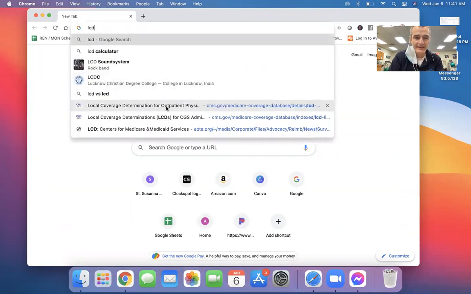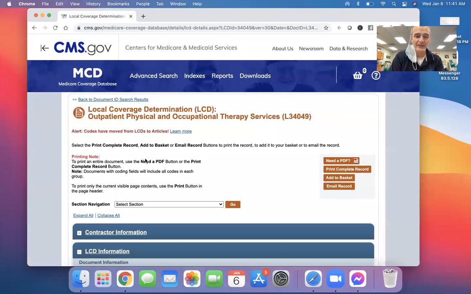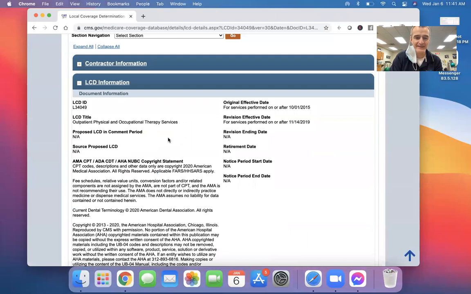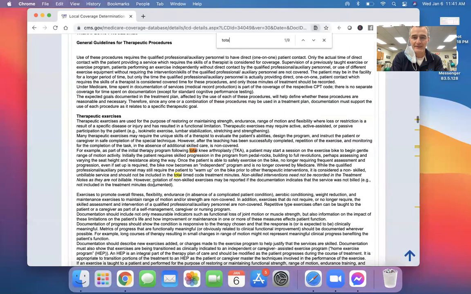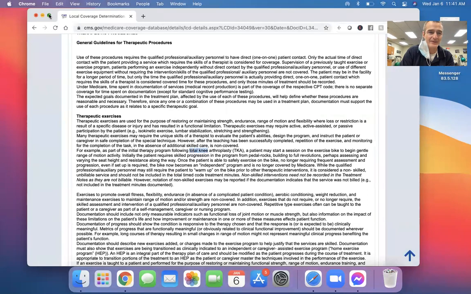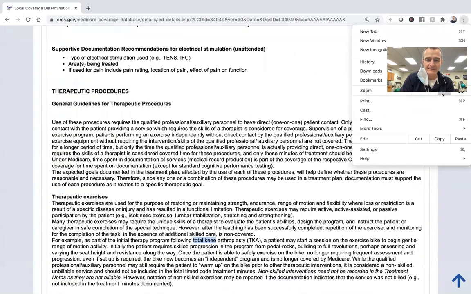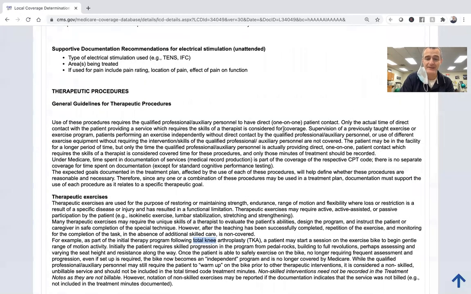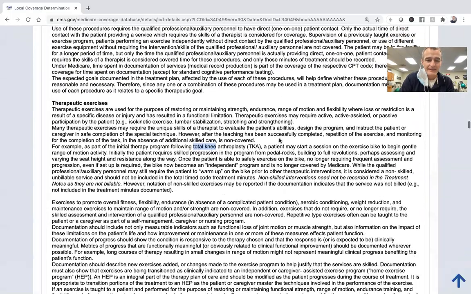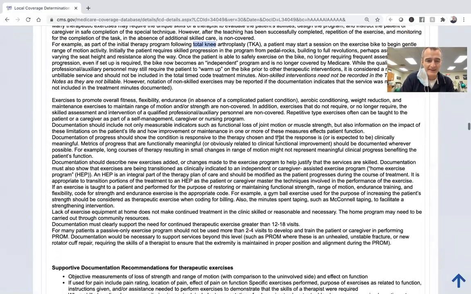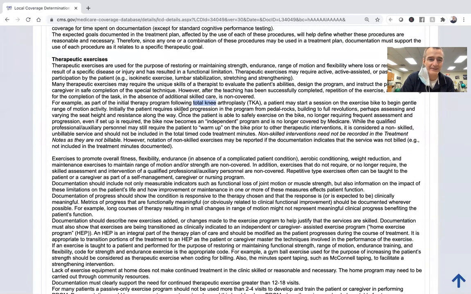So this is a local coverage determination for outpatient physical therapy. And the section in this that I always reference, let me see if I can find it for us: total knee replacement. Okay, so this is specifically talking about joint arthroplasty. I'm going to zoom in and make this big. Give me just a second. I'm in the clinic, waiting for my next patient to come in, but I apologize, I'm just going to read because these are Medicare words, right?